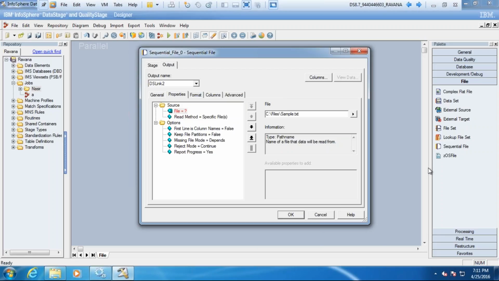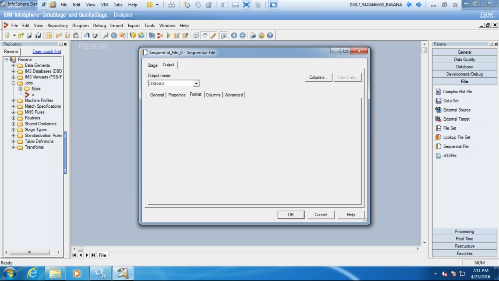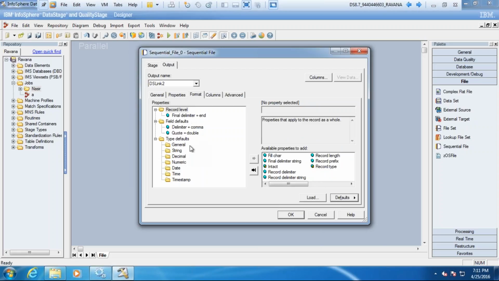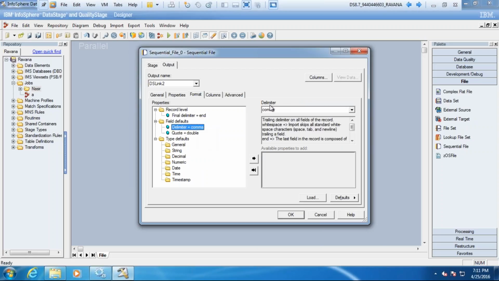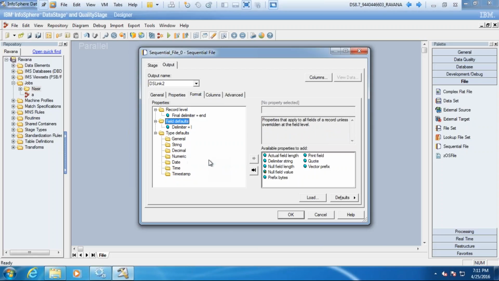Okay. Now, do we have the column names in the file? No. So first line is column names: false. Okay. Now come to the format. What is the format we are having? What is the field default we have? It should be pipe. So remove this comma and keep it as pipe. Do we have any quotes enclosed with the values? No quotes. So remove it. So this is what I have. Delimiter is equal to pipe.